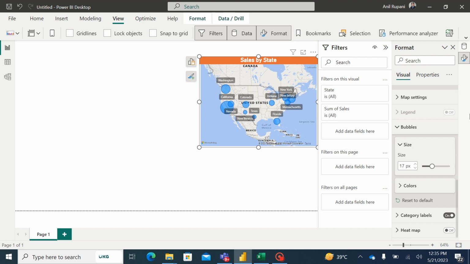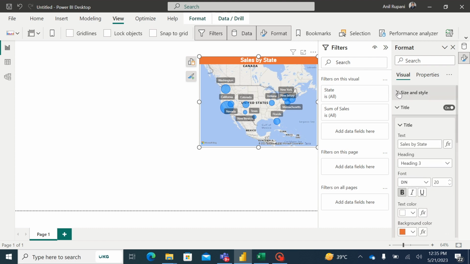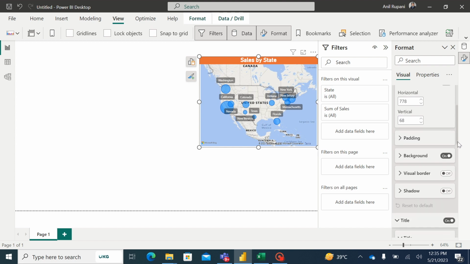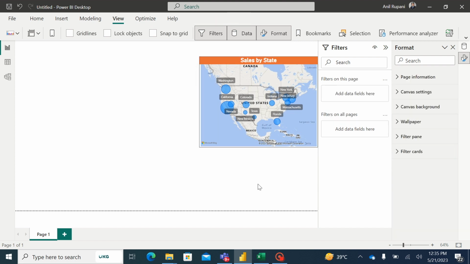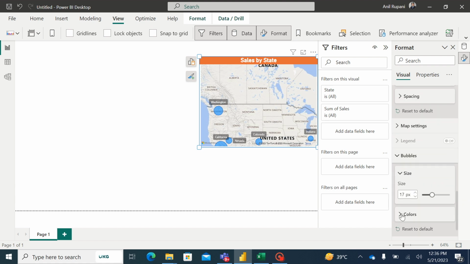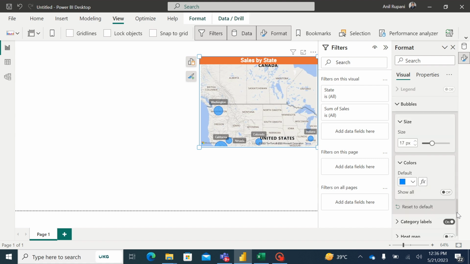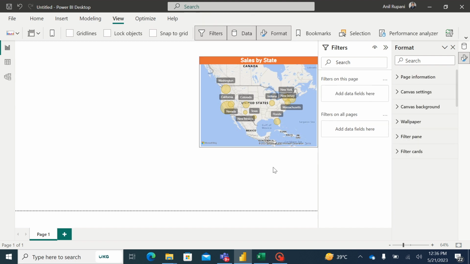I will just enable the visual border. For that, I'll go to size and style, and I will enable the visual border. I would also change the color of these bubbles to some different color. Let me first select this visual, and I will select the color of these bubbles to yellow. So now we have our sales by state, which is a map visual, which is ready.